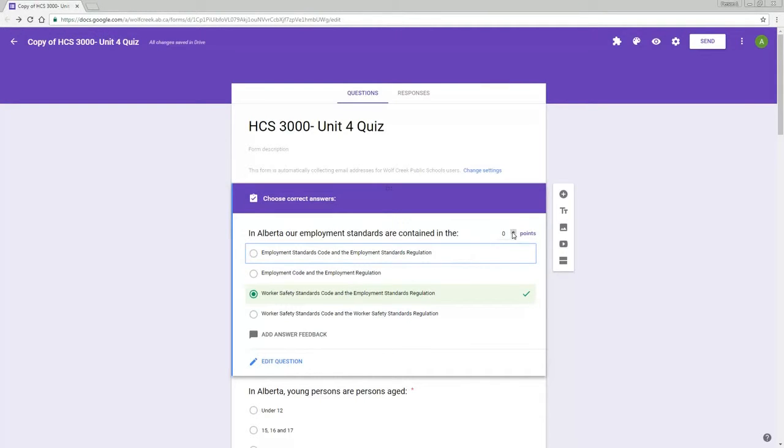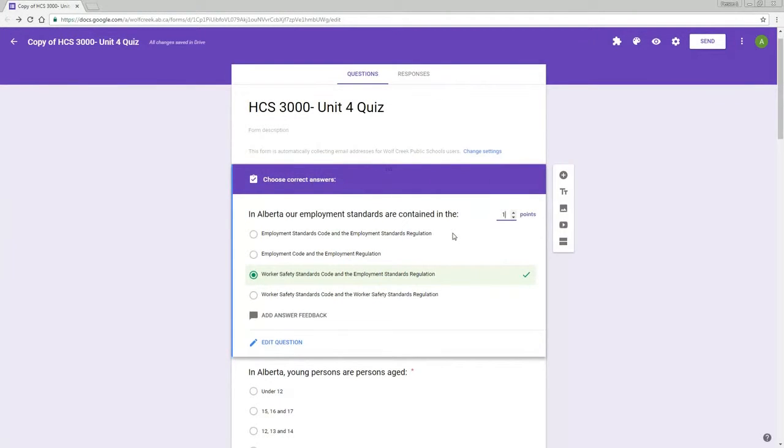You also need to set your point value for each question, and you can set that point value to whatever you'd like. If the point value is 0, it will show up as not marked on the student's end. It doesn't show it as correct. There's also the add answer feedback. So you can give students feedback based on whether they got the question right or wrong.